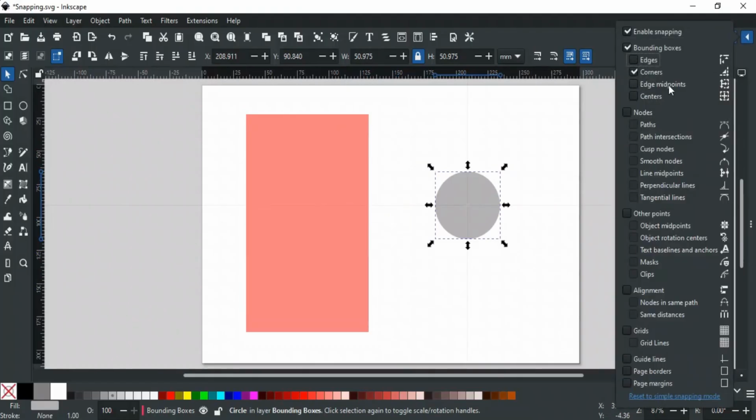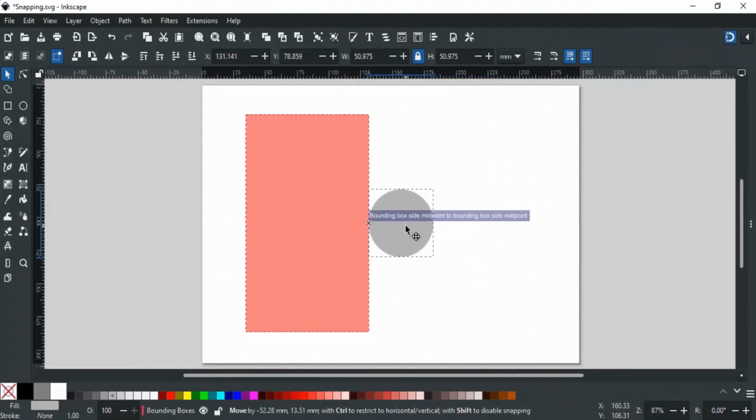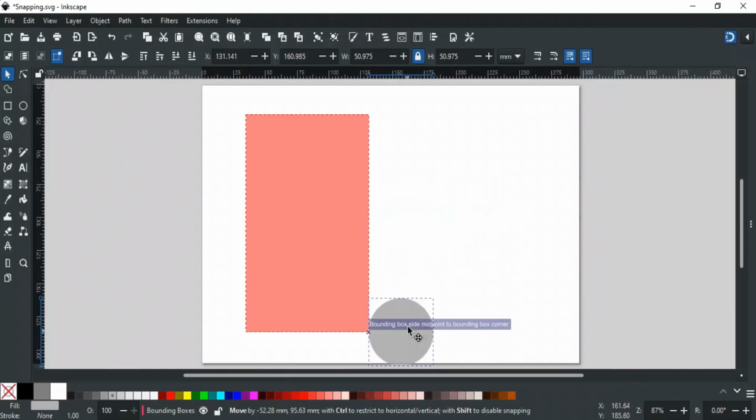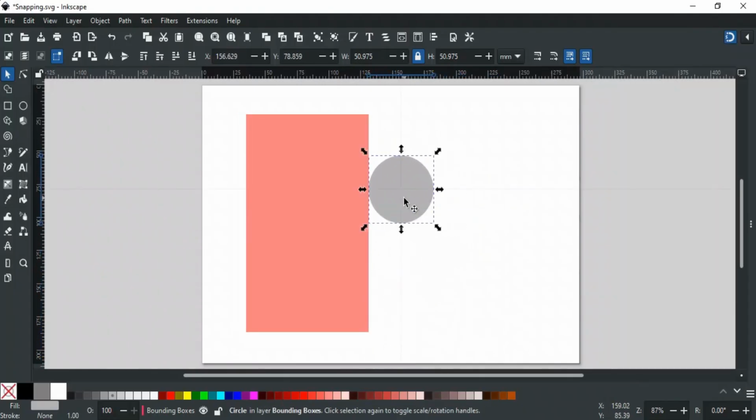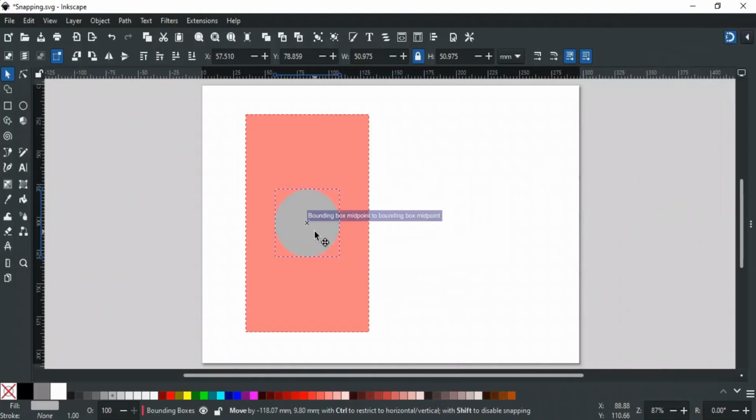Edge midpoints snap to and from the middle of a bounding box edge. These act as a snap point. For example, you can snap from an edge midpoint to another edge midpoint, or from an edge midpoint to a corner, or even from a corner to an edge midpoint, like this. The center of bounding boxes works the same way. It acts as a snap point. For example, you can snap from center to center, or from center to corner, or from corner to center, like this.